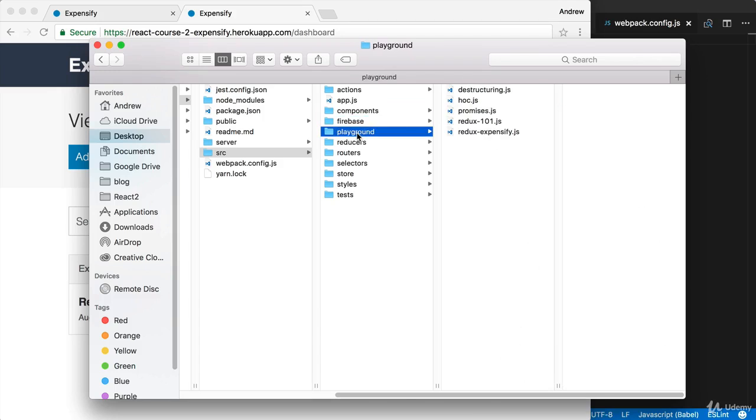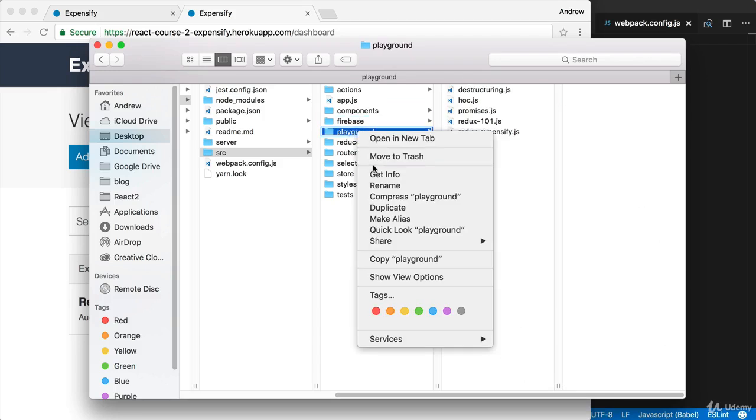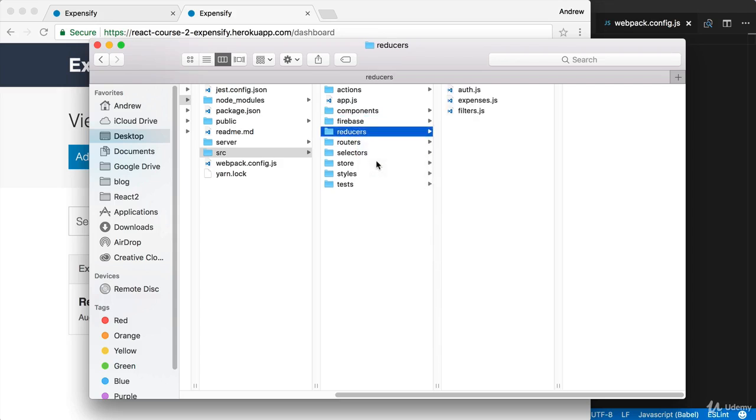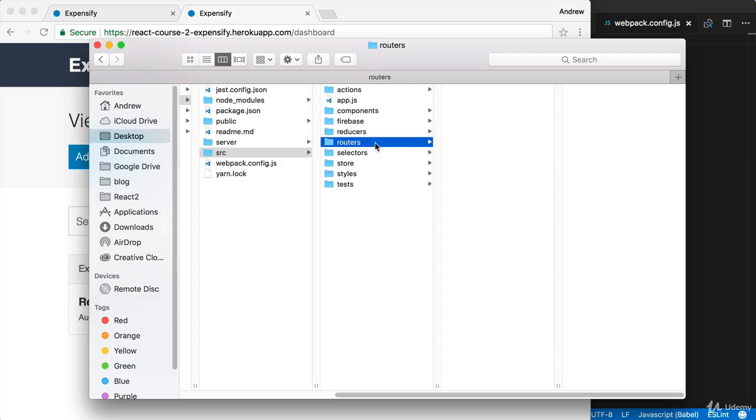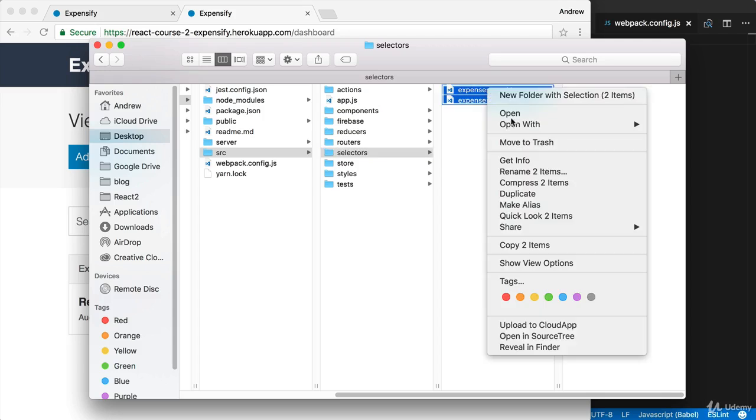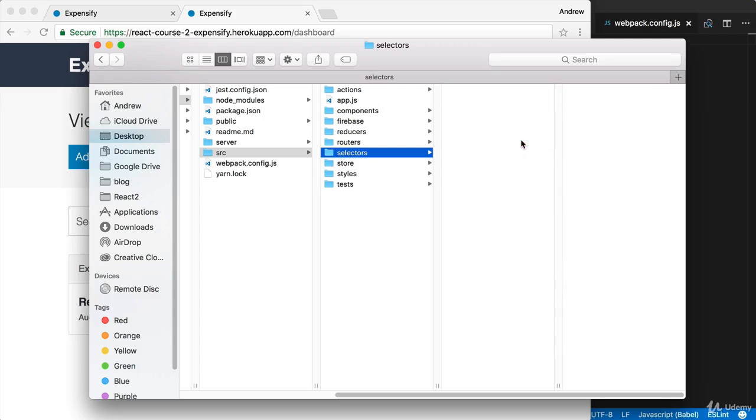We're going to leave that in place. We have Playground. We can go ahead and trash that completely if we want to, or we can leave it around. Next up, we have reducers. Just like actions, I'm going to be deleting the filters and expenses file from the boilerplate. Next up is routers. Routers can stay exactly as it is. We have selectors next. Both of these selectors are going to be useless for another application where we're not managing expenses, so I will trash those. Then we have store, just one file, that is going to stay.